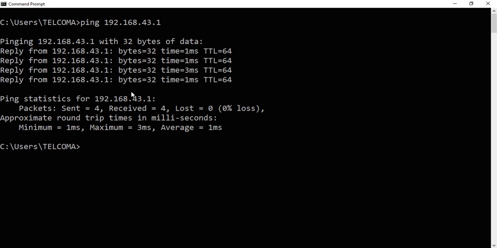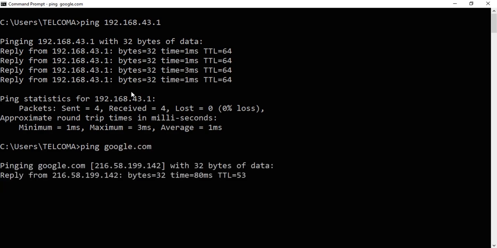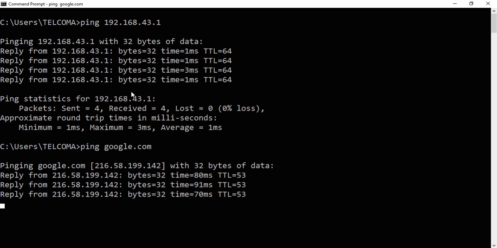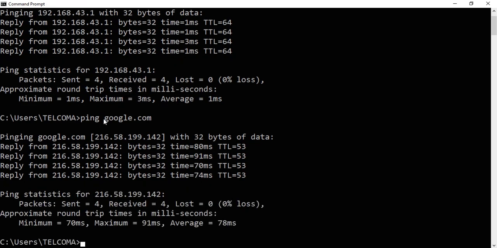In the same way, if we ping the Google site, we will get the reply. As we ping the Google site, 4 packets are sent to the Google site, and we get the reply back in 80 milliseconds. We sent 4 packets and received 4 packets, so there is also 0% loss. So it means the Google site is reachable.